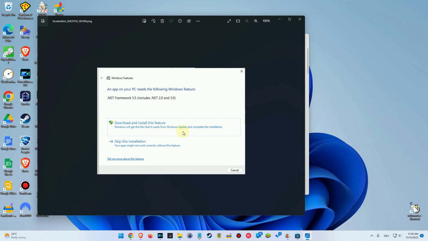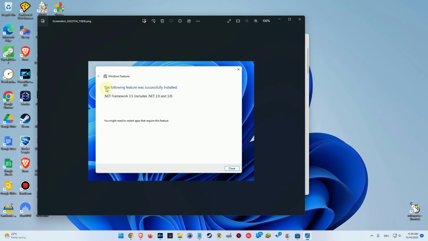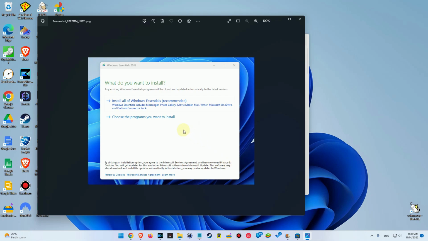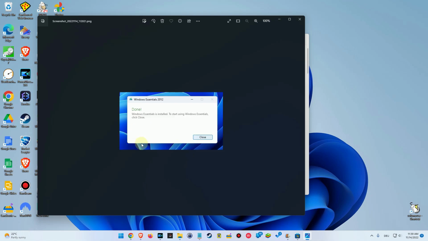So you click on download and install, and then you keep going. It will say download required files. And then it will say the following feature was successfully installed. Click on close, and then you have to keep going. Install Windows Essentials recommended. This is what you need. And then it will install Windows Photos and the Movie Maker and those things. And after some time it will say it's done.